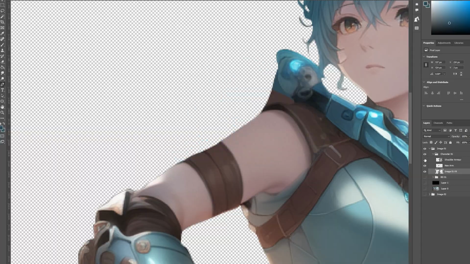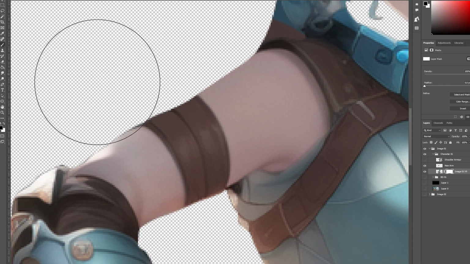To smooth this out, I'm going to create a layer mask. Now the reason I do this instead of an eraser is just because it's not destructive. If I want to go back in later and paint something back in, I can do just by changing the brush color to white.